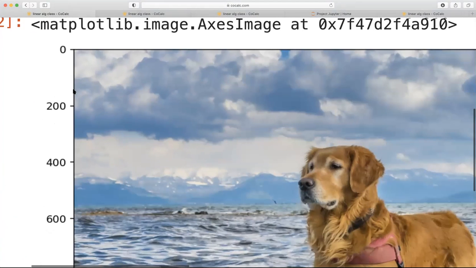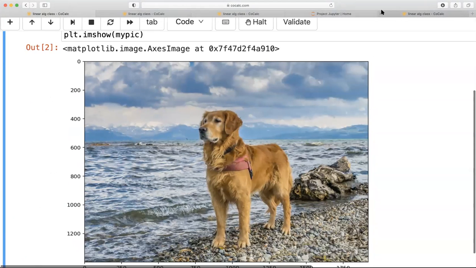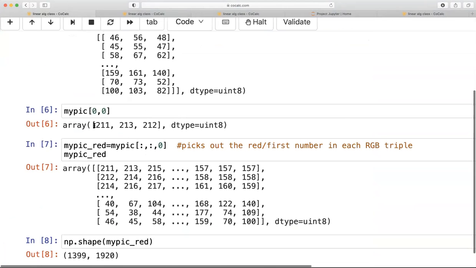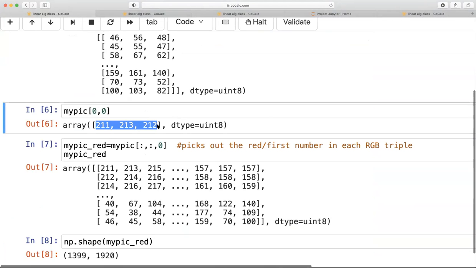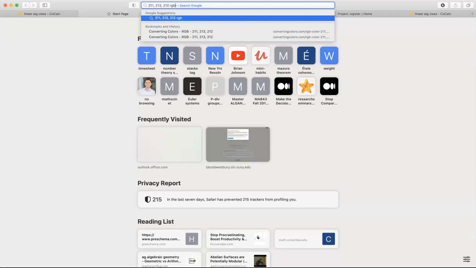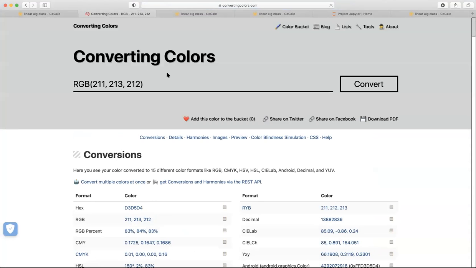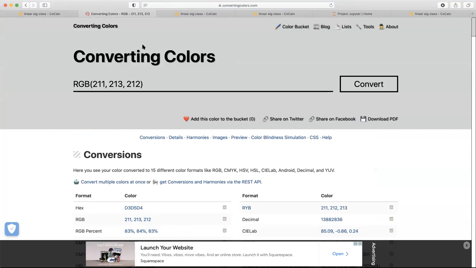If you zoom in, you can maybe see that it's some sort of gray or white. And then if you look up on a different website, what is this color exactly? This is what its RGB coordinates are. You can just type it into Google, RGB, and what we have here is this particular website. The background color here, this grayish color, shows you what color this triple of numbers, 211, 213, 212, corresponds to.